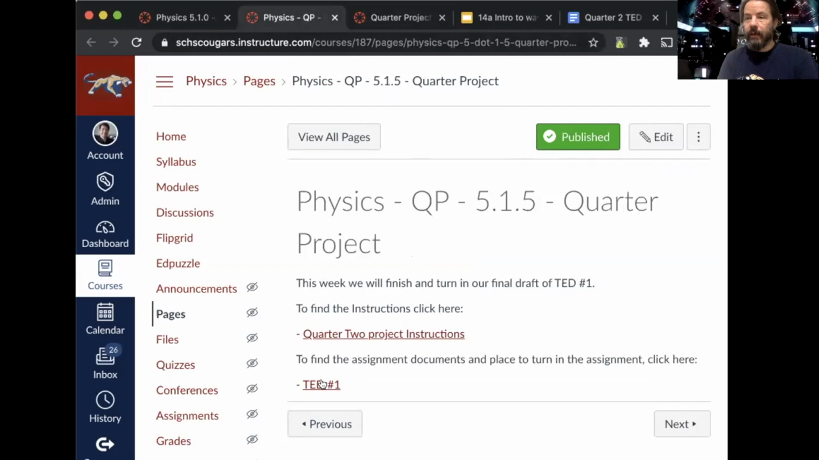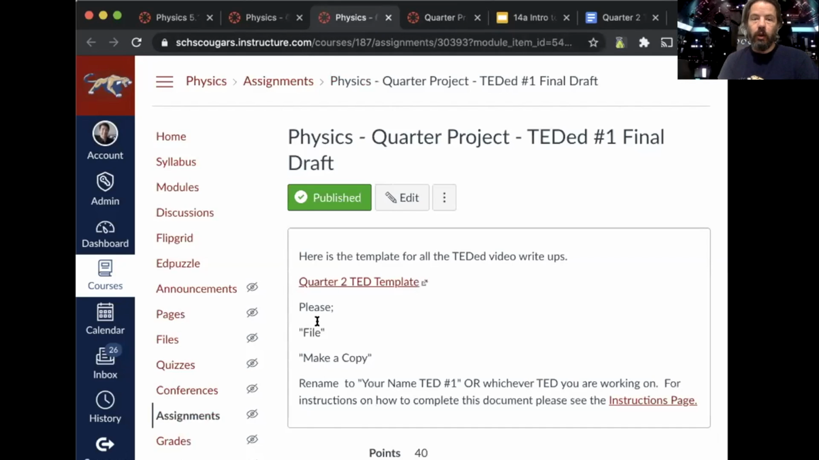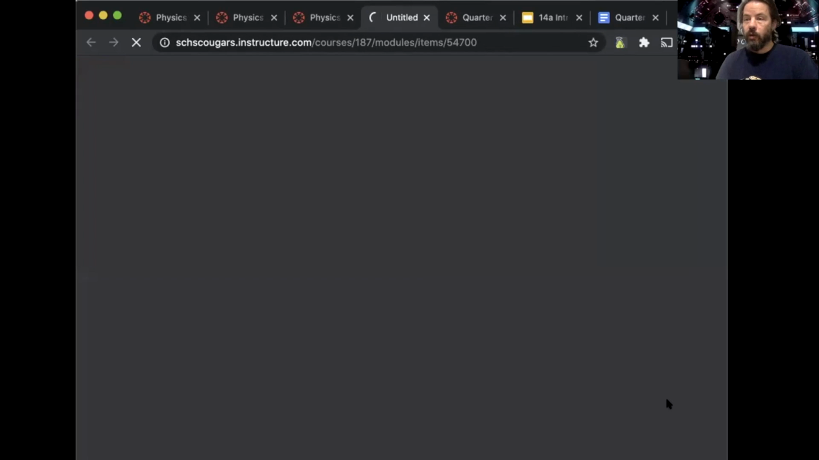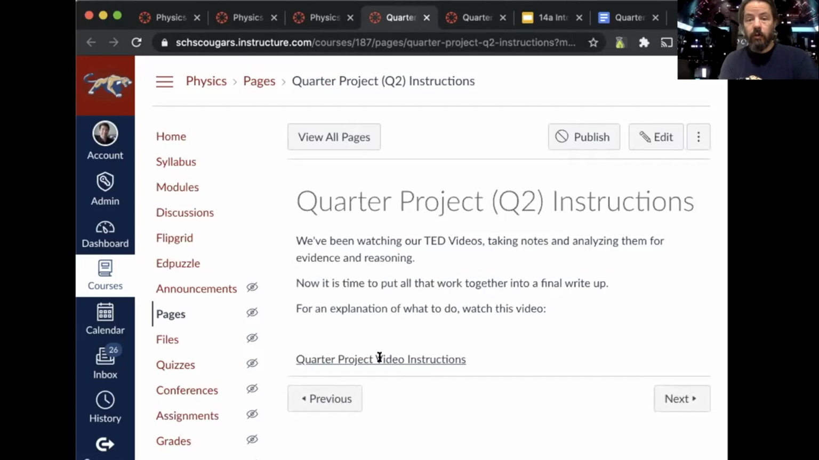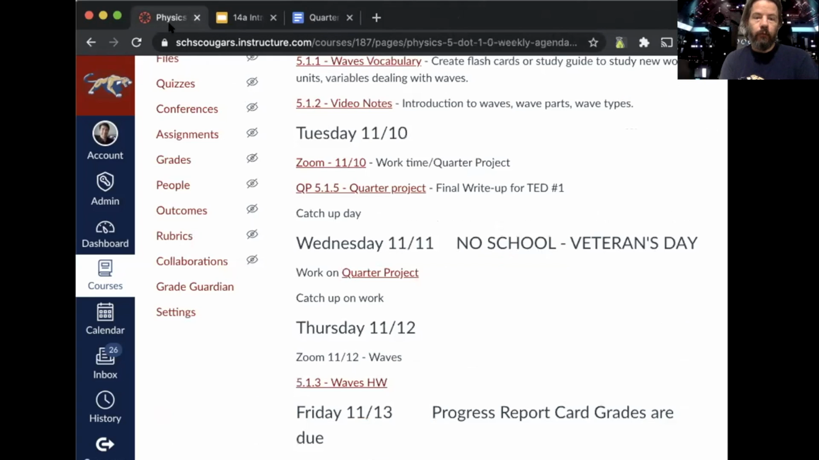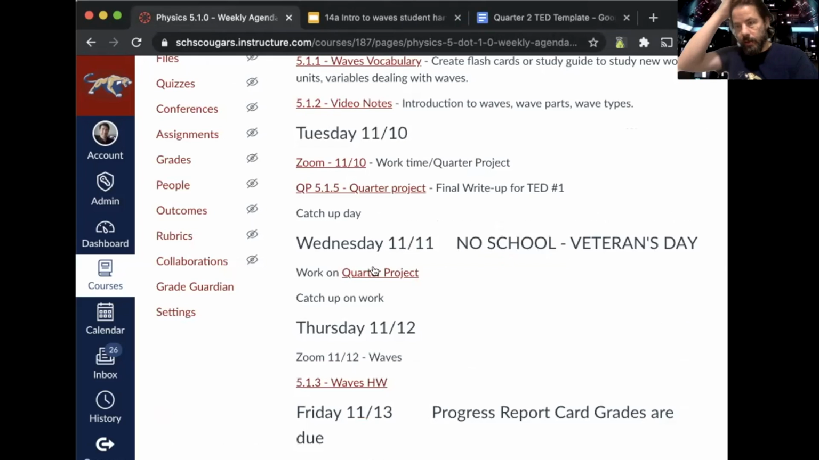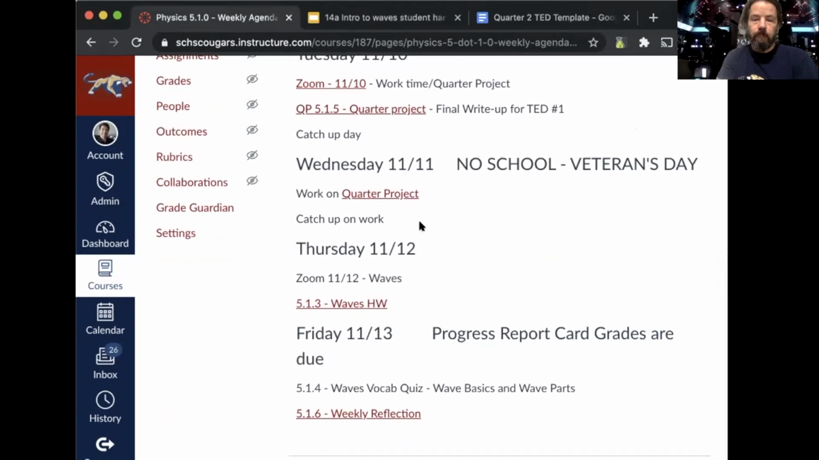Also, there is a link in this assignment for TED number 1. So this is the final write-up to TED number 1, quarter project TED Ed number 1, final draft. So here's the template. So you're gonna open up the template, which I'll explain in the instructions, file, make a copy, and then you can rename it. And then for more instructions, you're gonna go to the instructions page, which is the page I just showed you, and you're gonna click and watch the video on the quarter project. So be real careful with that. Make sure that you're going to the right place, okay? And watching what it says, okay? And I'm gonna come back to that here at the end here.